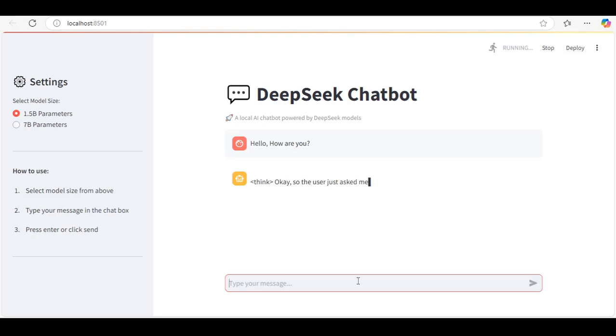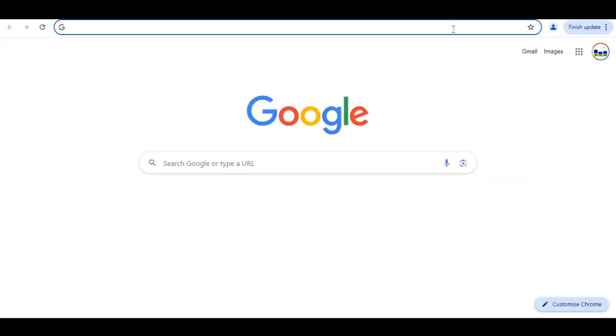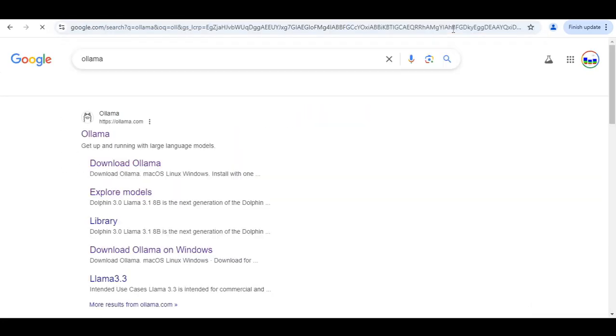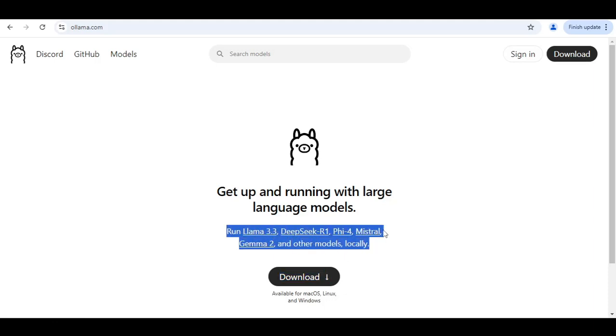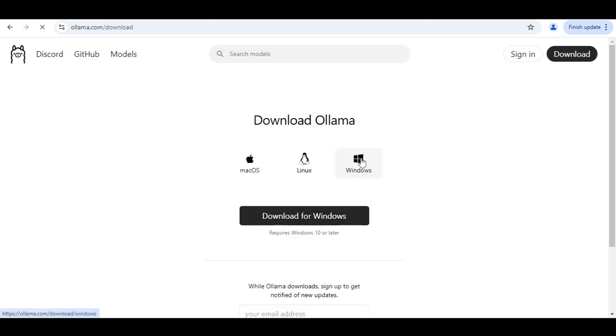Before we get into coding, let's do the prerequisite setup. First thing we need is to go to the Ollama webpage. Ollama provides an interface to help you run and interact with AI language models locally. It also integrates with LangChain easily. Now let's click on the download button, select your operating system and download Ollama.